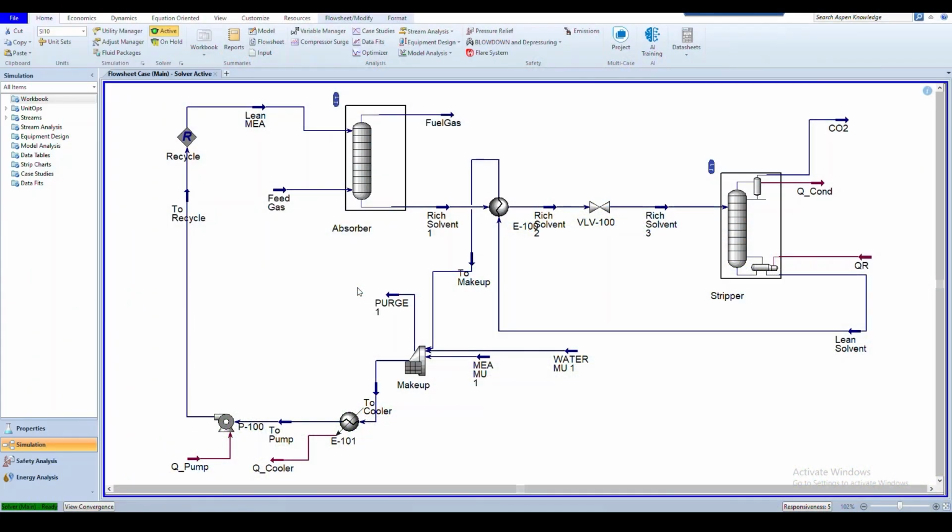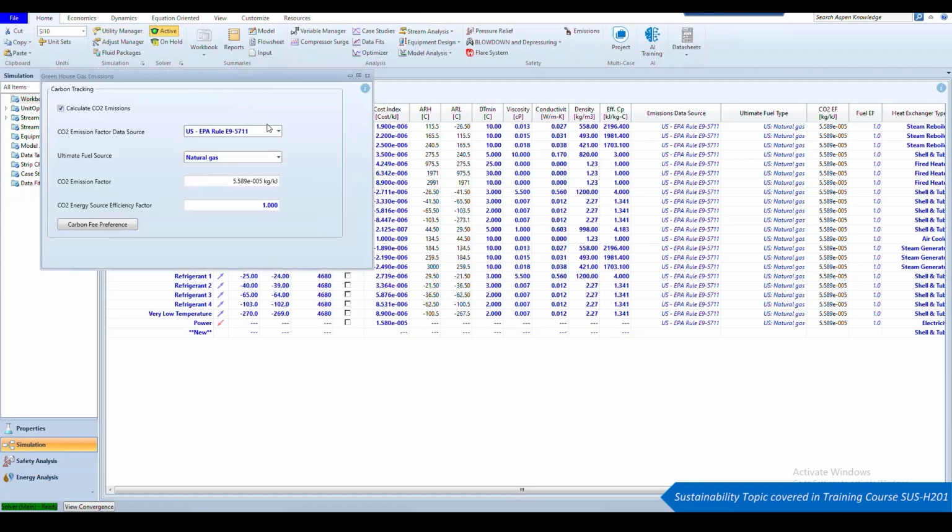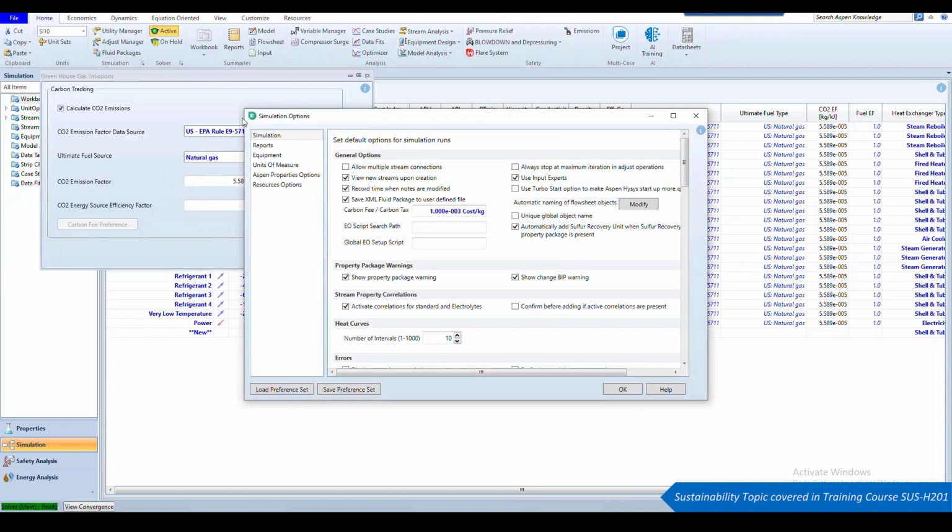Aspen Plus and Aspen HYSYS offer an innovative solution by reporting flowsheet-wide Scope 1 and Scope 2 emissions. You can choose between multiple standards from the EU and US, or even provide your own custom inputs. There are many options to select from for the ultimate fuel source for your flowsheet to calculate the CO2 equivalents. You can also set the value for the carbon fee or tax in dollars per mass unit.